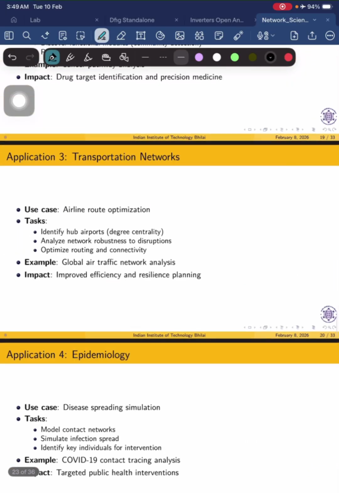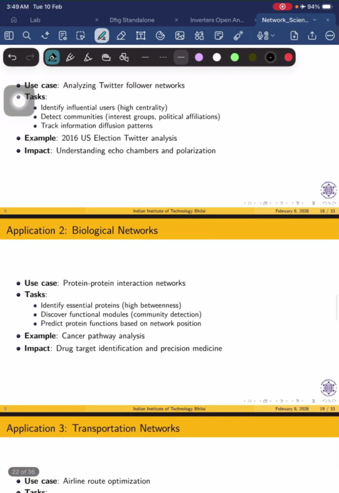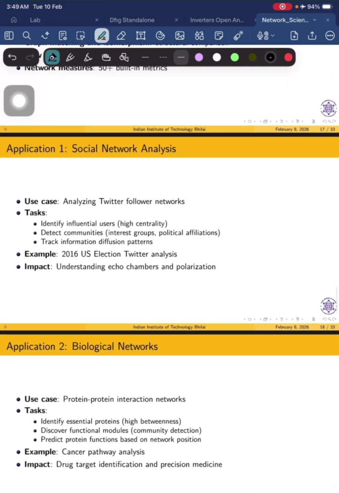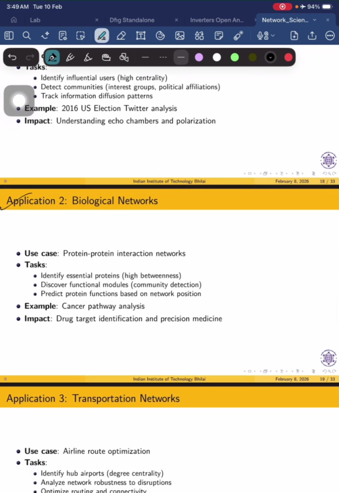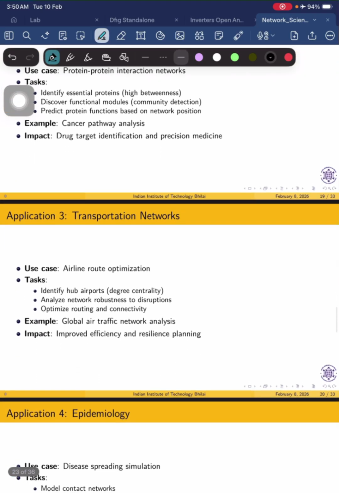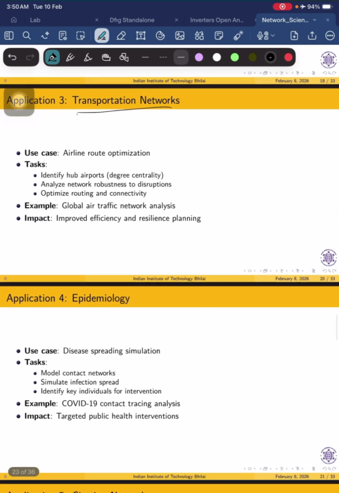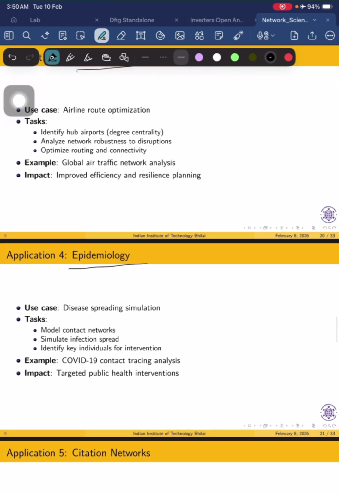These are some applications that we can study. iGraph is used in social network analysis, and its use cases include analyzing Twitter follower networks. You can read about more applications, in terms of biological networks, and also in terms of transportation networks, and also in terms of epidemiology.